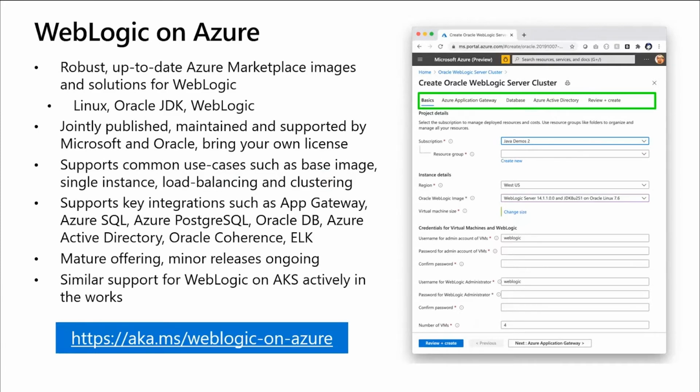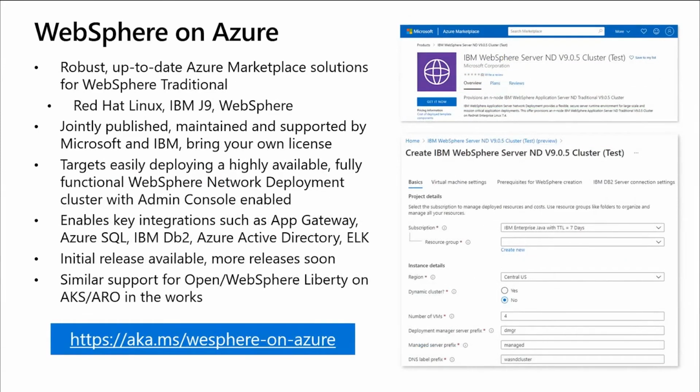We are also in partnership with IBM. So the Oracle solution is developed in partnership with Oracle. The WebSphere traditional solution is built in partnership with IBM. So we have a very similar set of capabilities on the way now. In fact, it will be announced at Build, in the Build timeframe, and that is WebSphere traditional on virtual machines and a cluster offer.